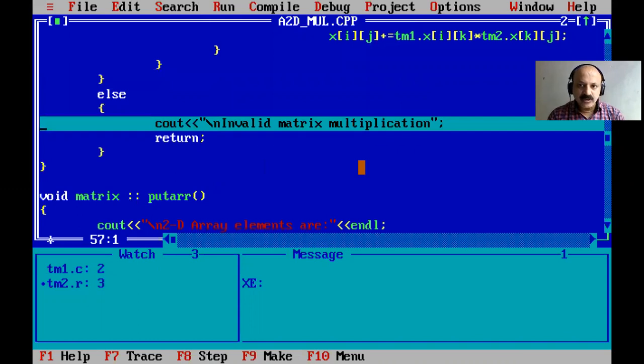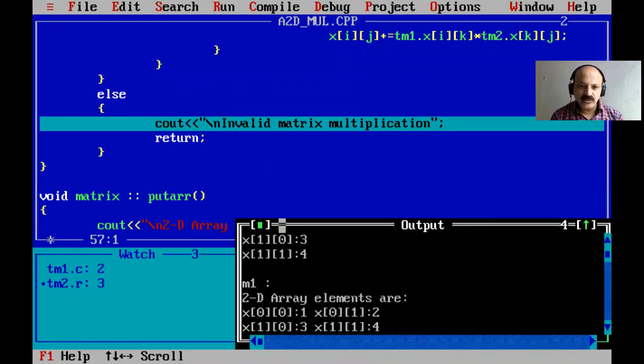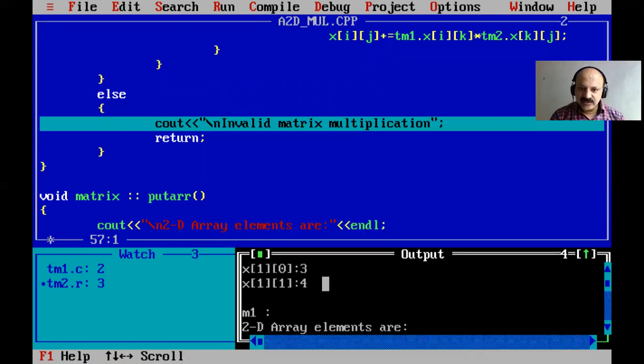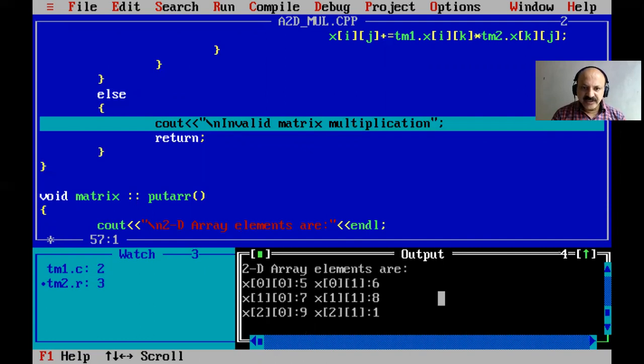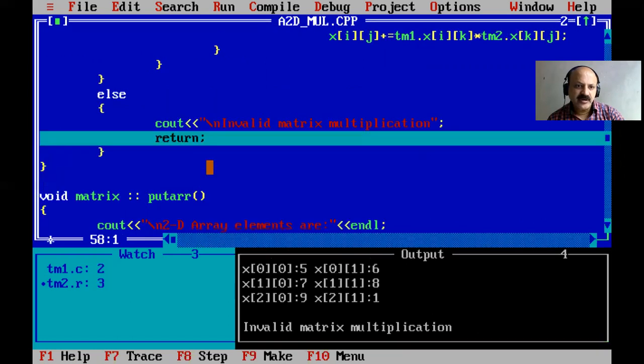I also press Alt W and take the output window. Here our output window also comes, and we can see to our last. All the scanning is there, and all the printing is there, perfectly printed. Now what to do? I press F7, and it touches the internal memory, iostream, and returns.